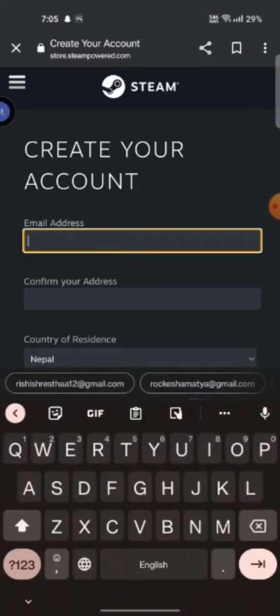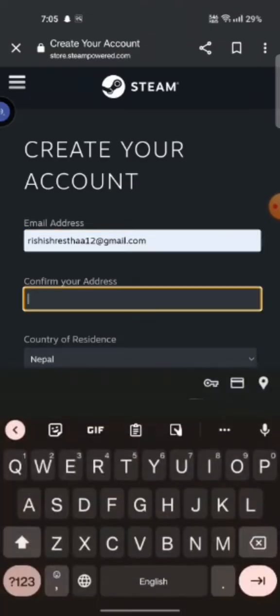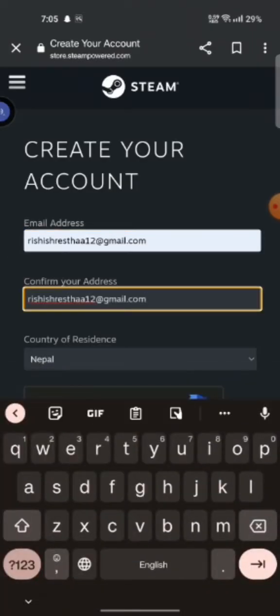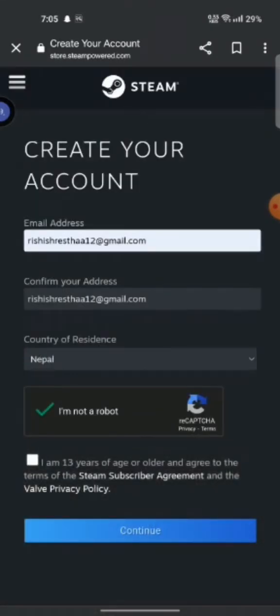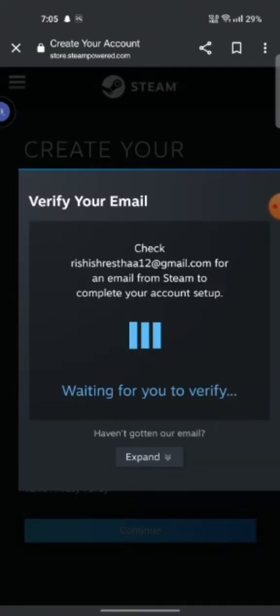To create your account, enter your email address, confirm your email address by re-entering it and choose your country of residence. Tick mark on I am not a robot as well as Steam subscriber agreement and privacy policy to make sure you are 13 years of age or older than that. Press on continue. Now all you need to do is check your mail from Steam to complete your account setup.